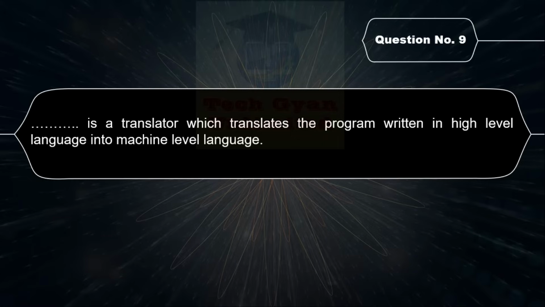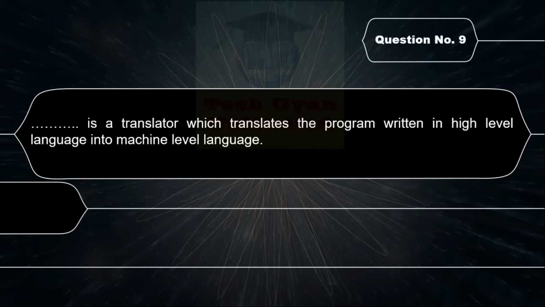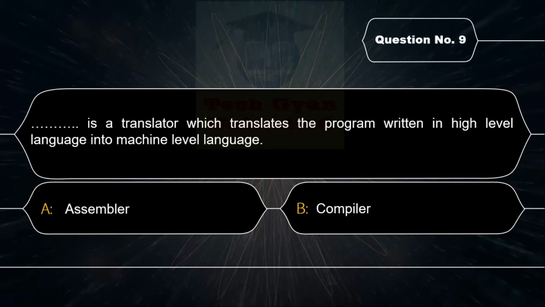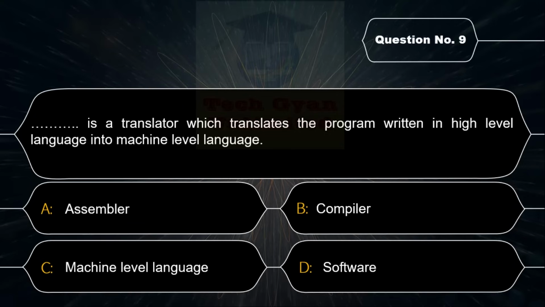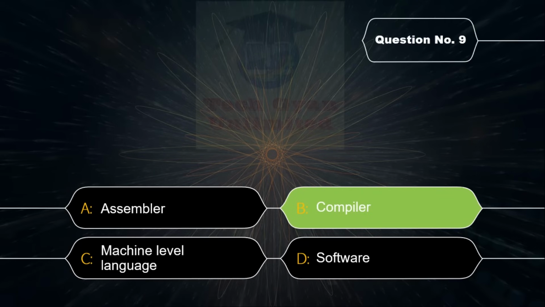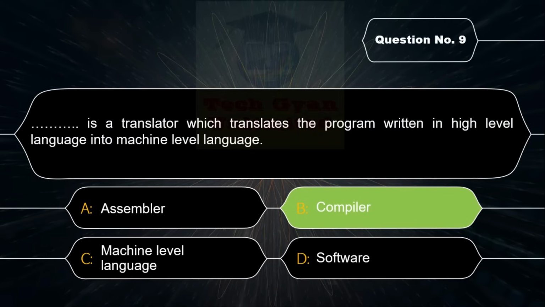A compiler is a translator which translates the program written in high-level language into machine-level language. Option A, assembler. Option B, compiler. Option C, machine-level language. Option D, software. Correct answer is option B, compiler.